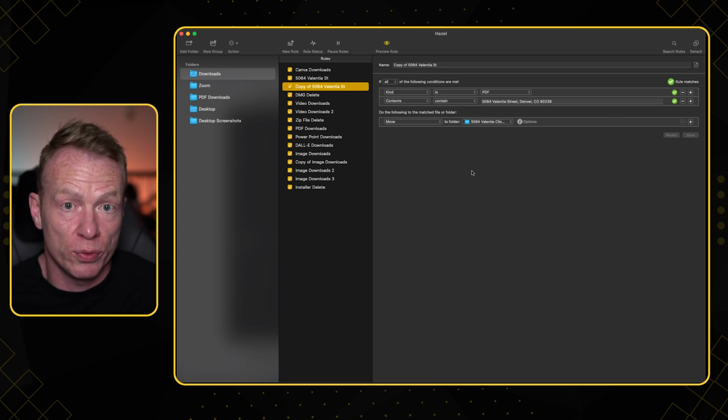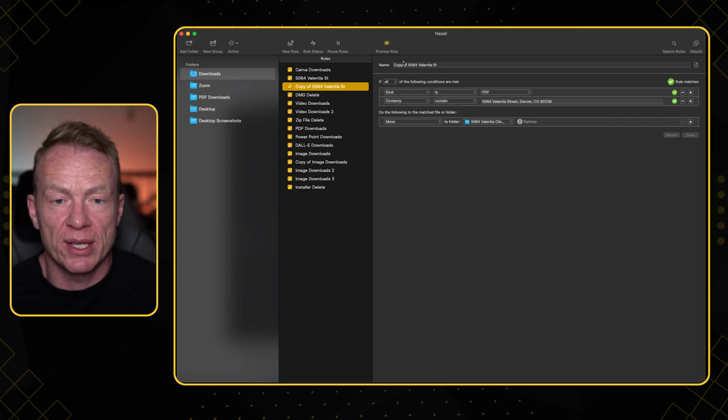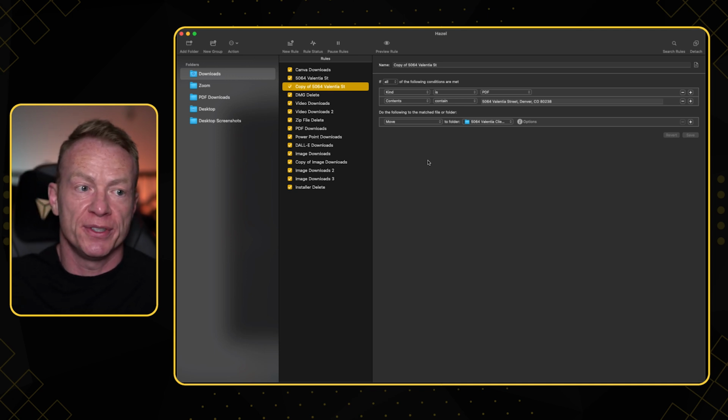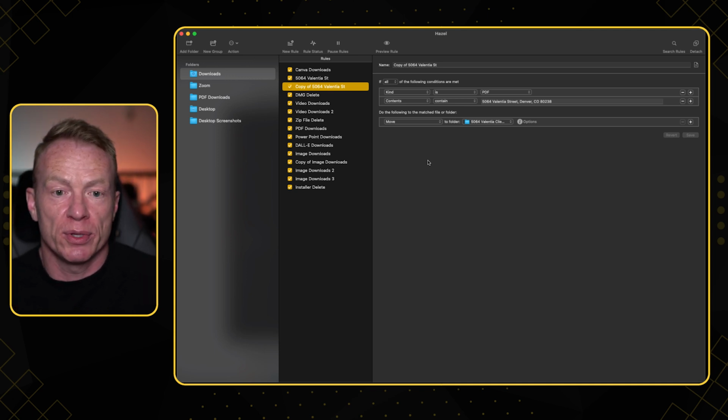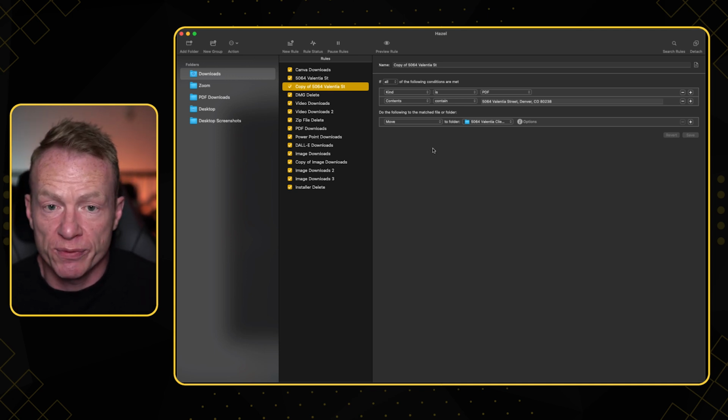Now, this is really cool, right? Really, really helps. But sometimes you might not want things to move just as quick as that. You might not want something to download and then go straight to the folder. You might want to have it download to the downloads folder, keep it in there for like a day and then move it. All you need to do there is add in a quick rule here.